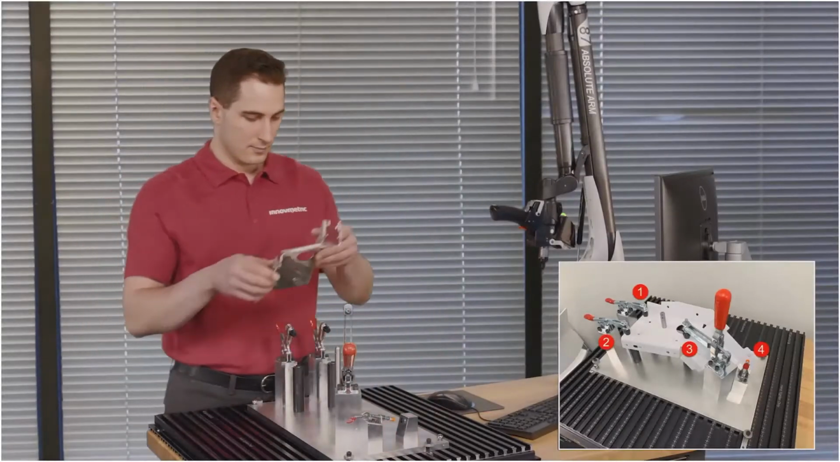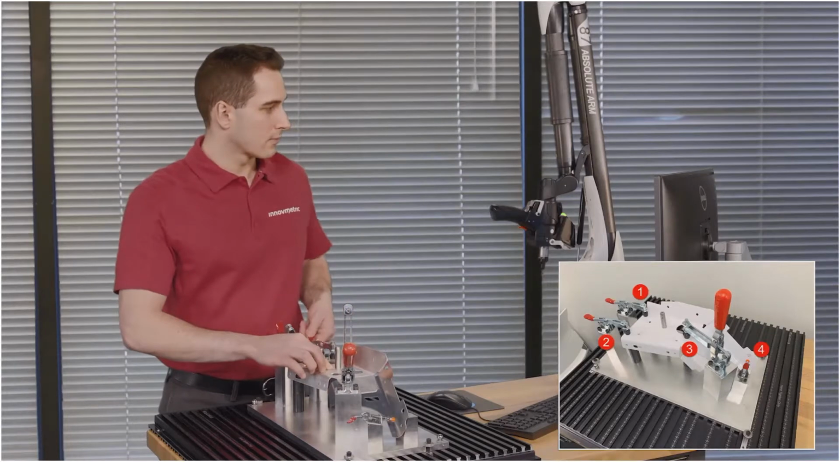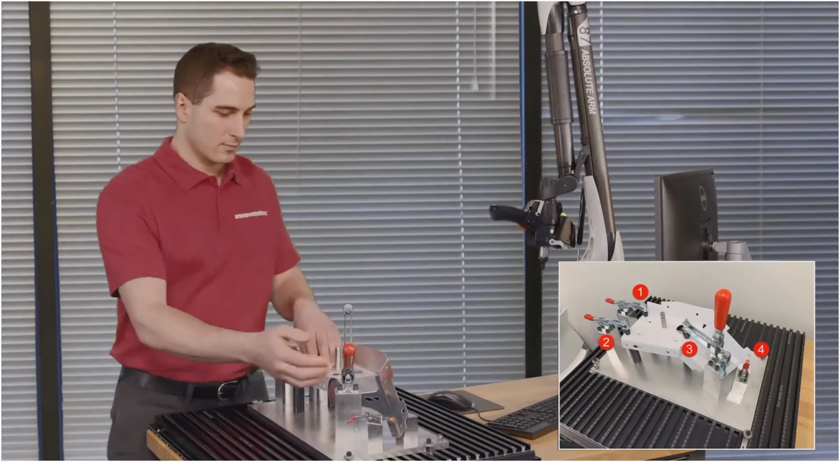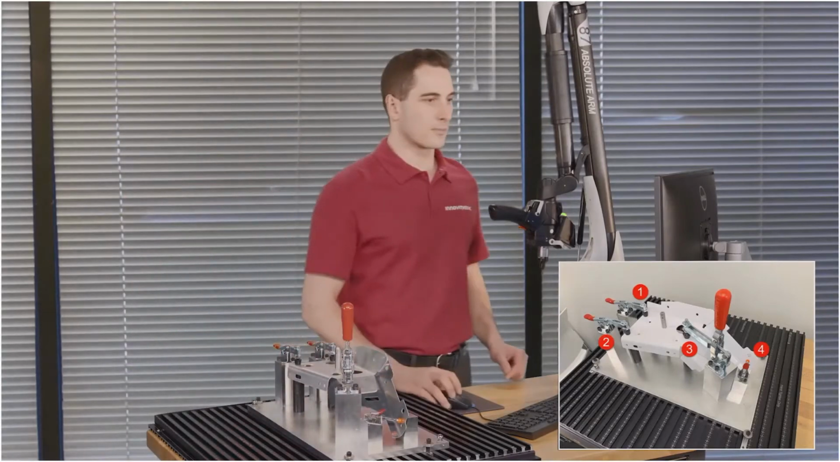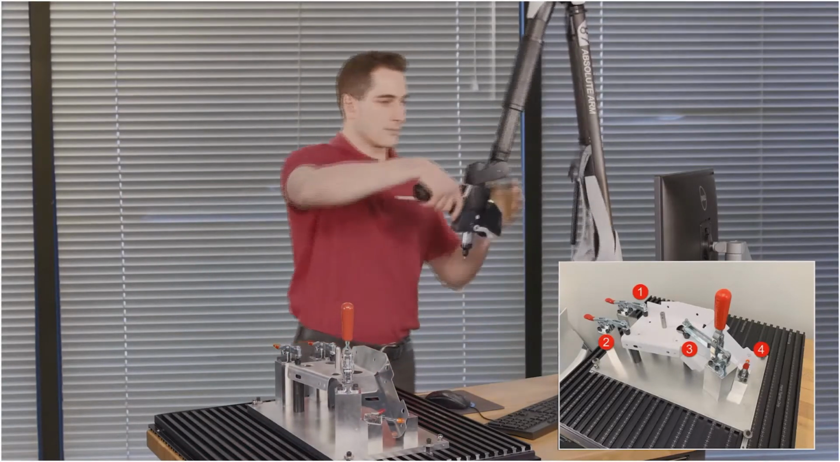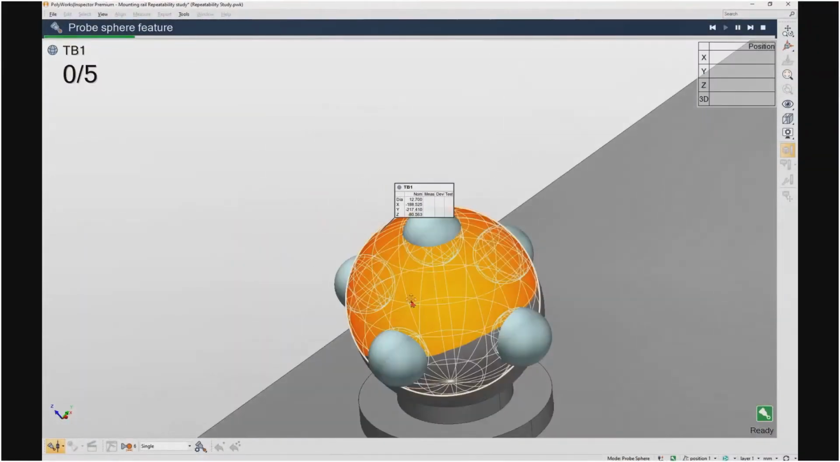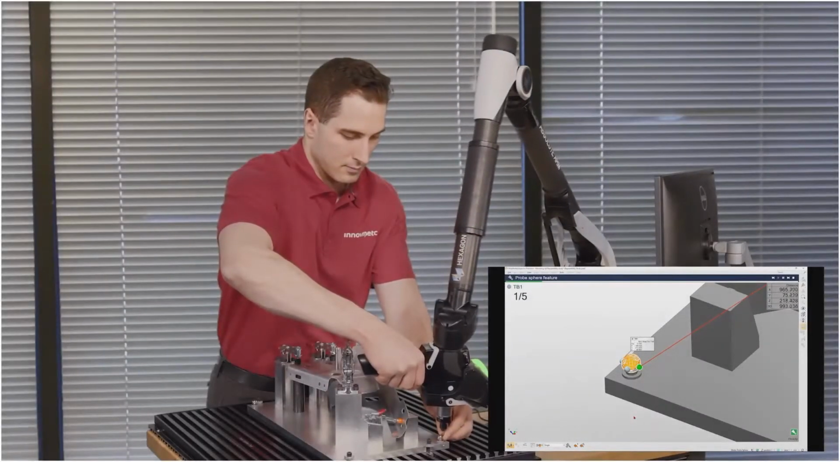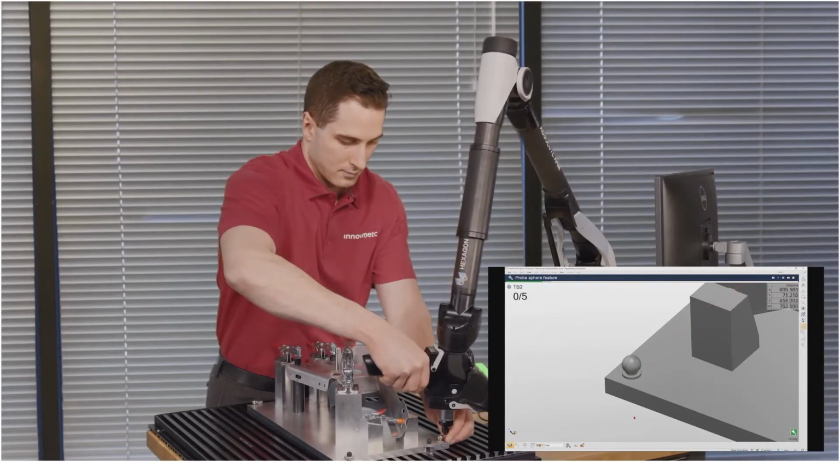The sequence begins with the guiding instructions demonstrating the proper mounting and clamping procedure. Then the tooling balls are probed, and the number of points to probe is defined with guidance.